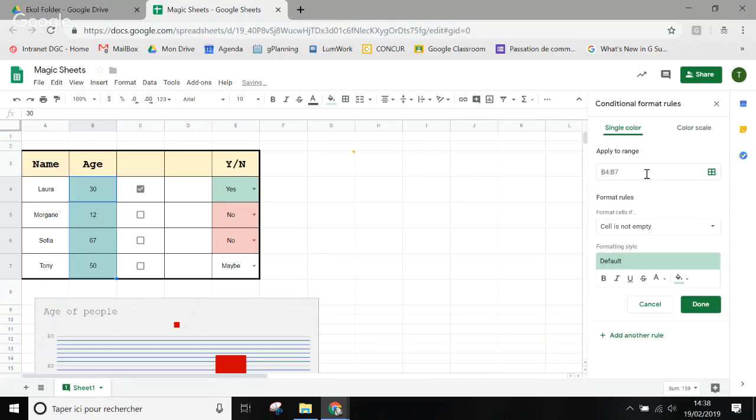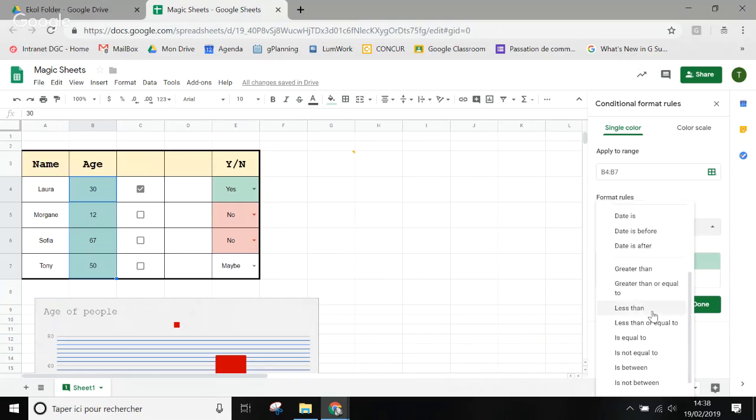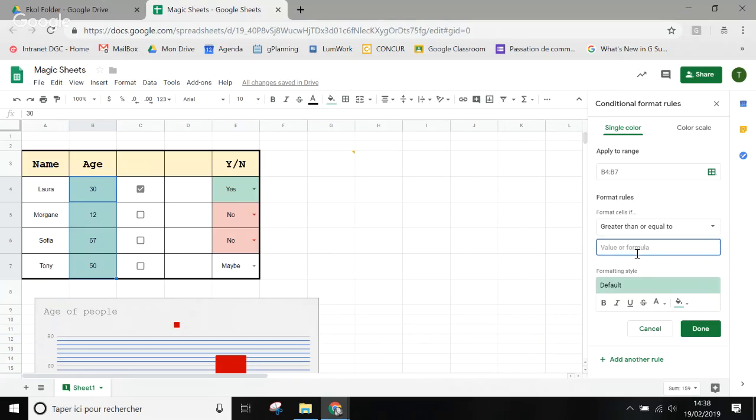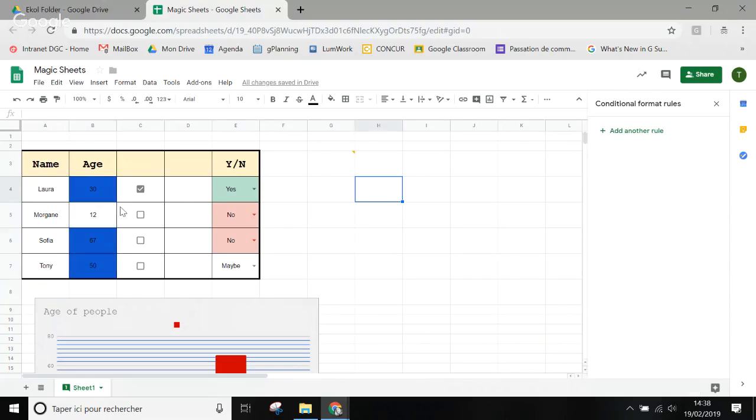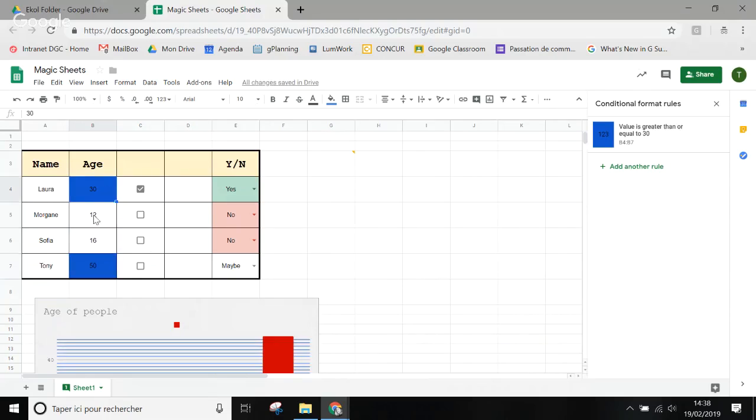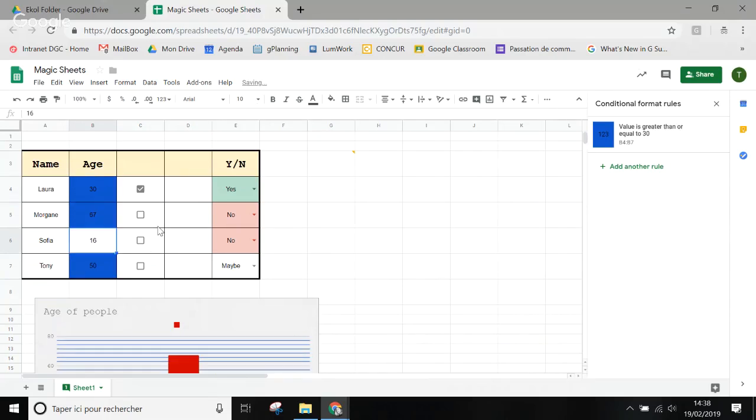So for example, I am adding a rule. If the age is greater or equal to 30, I could decide that it's now in blue, right? Done, et voilà. So for example, now if I change it to 16, it changes, right? It's automatic. I like this functionality a lot. I think it's much easier in Sheets than in Excel.